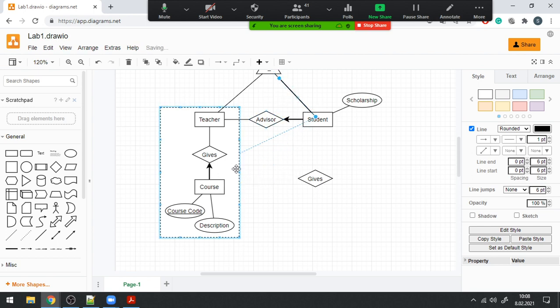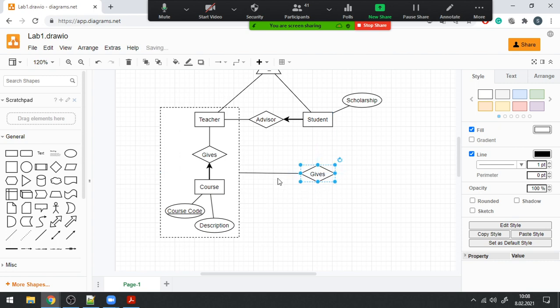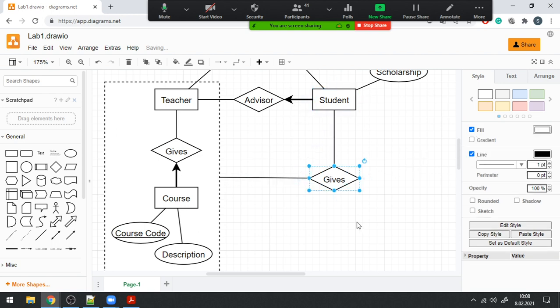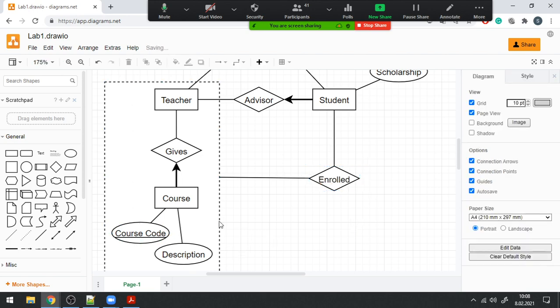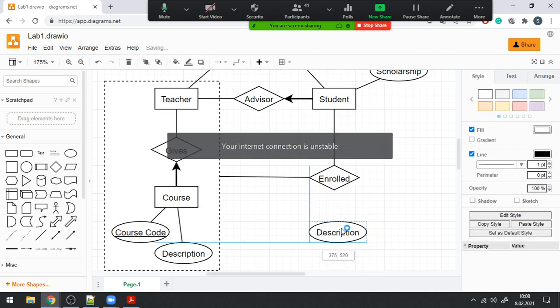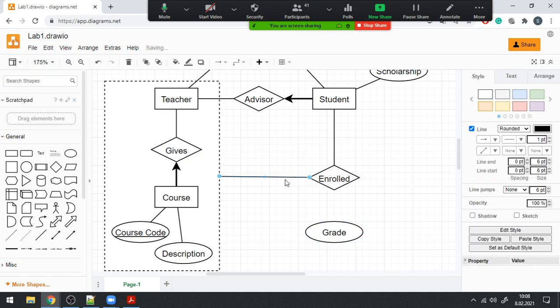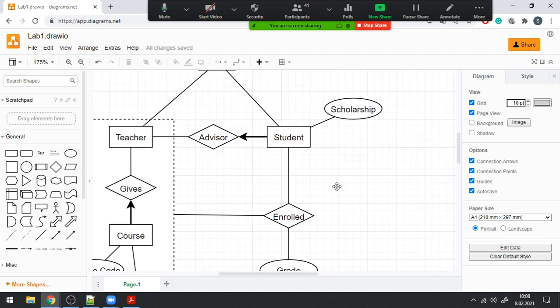So I need a line to connect to my gives relationship. And this time I'm not connecting to something inside the dashed rectangle. I'm going to connect it to the dashed rectangle itself. So I'm going to connect it directly to this dashed rectangle, and I'm going to duplicate it once more to connect it to the student side. This is going to be named enrolled, and for this one I need another attribute, which is going to be the grade that this student is getting from that course. So I also need to store this grade attribute.